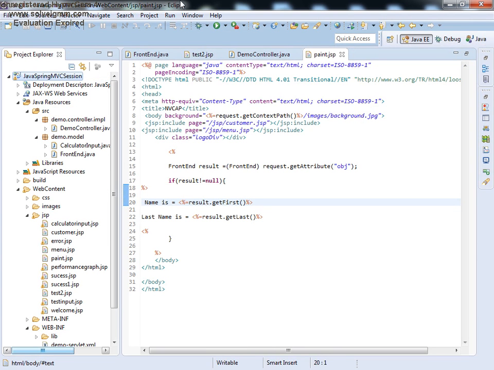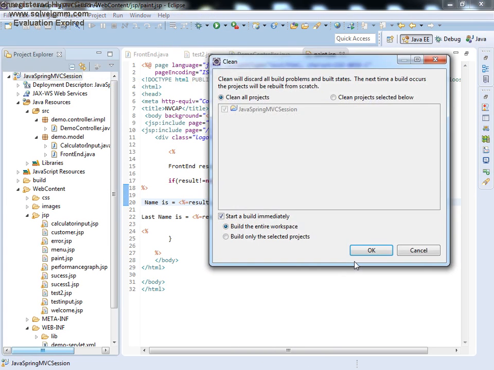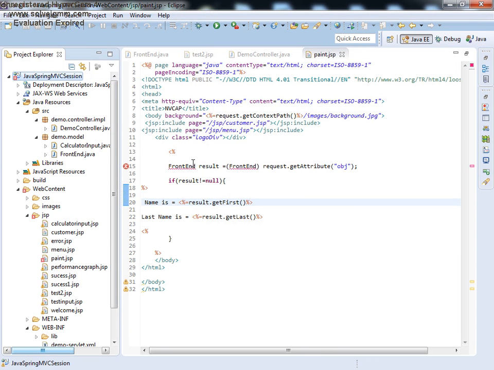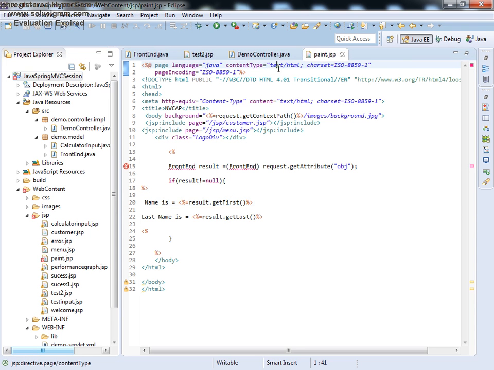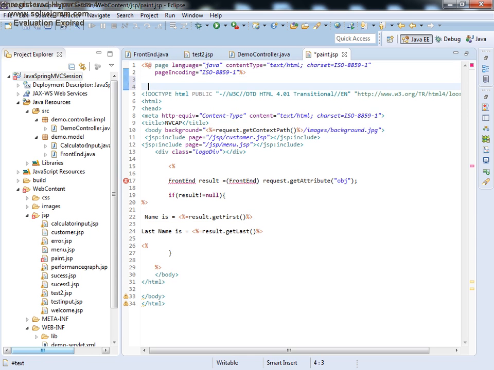Okay, so project clean, because I have changed. See, it is saying front end cannot be found, because that is not an inbuilt class. You have to write the page import for that. Page import is equal to, like in a normal Java class you will write import statement, right? So form dot model dot front end, the package name dot class name. Now it should compile.